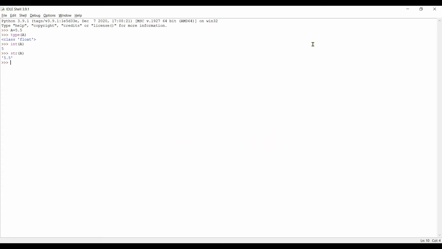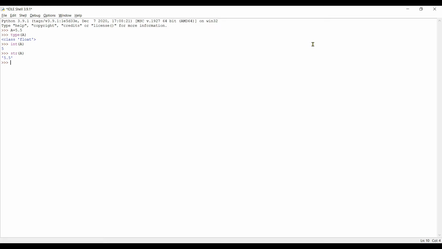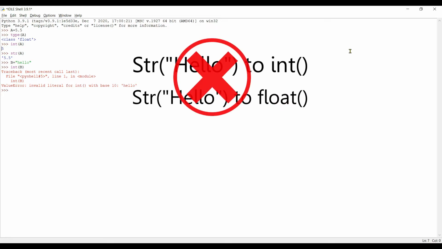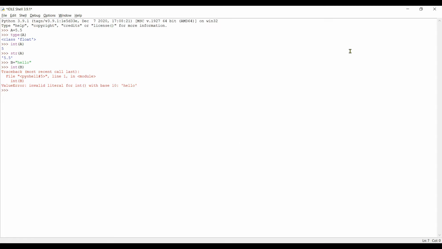Now what else we can do? Let's try to convert a string into integer or string into float. What will happen? For that, we want to create a variable. I'm creating a variable called b and I am assigning a word hello to the variable b. So now I want to convert this word hello into integer. Let's try it. So I'm using integer function and I'm passing the variable b. Let's see what happens. We got error because we cannot convert a string into integer and a string into float, but we can convert integer into string as well as float into string. So that's all about data conversion.